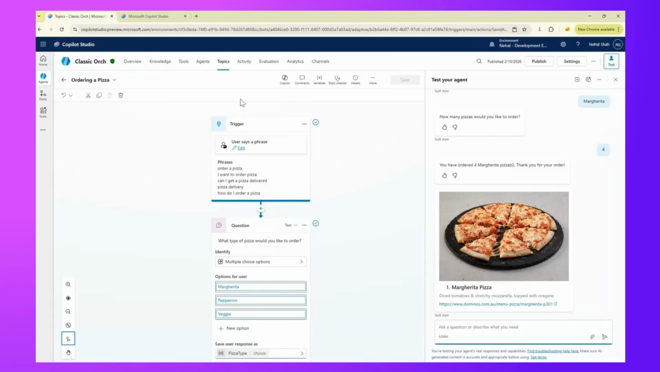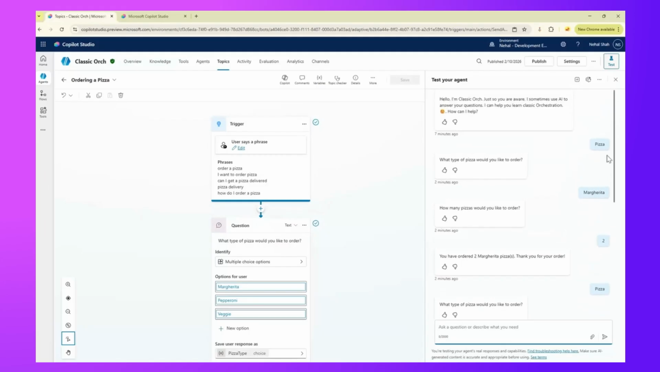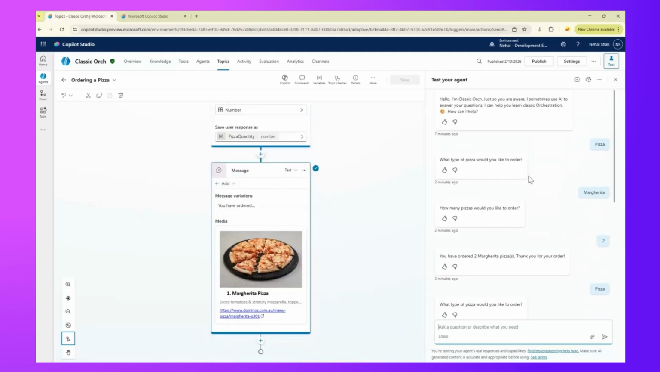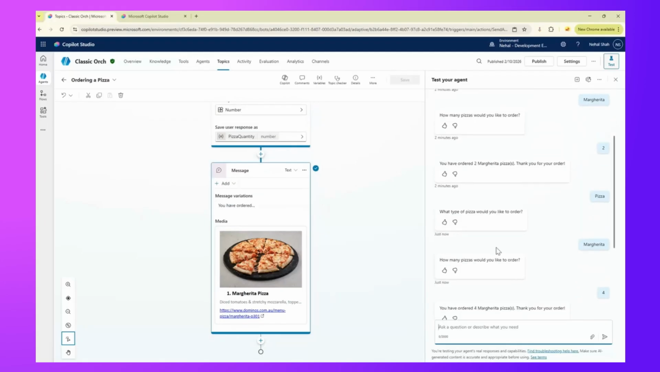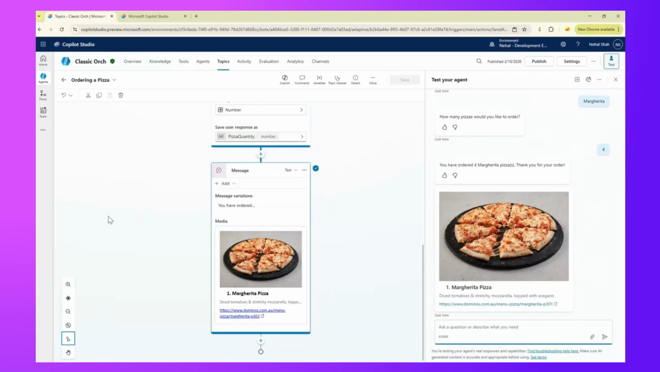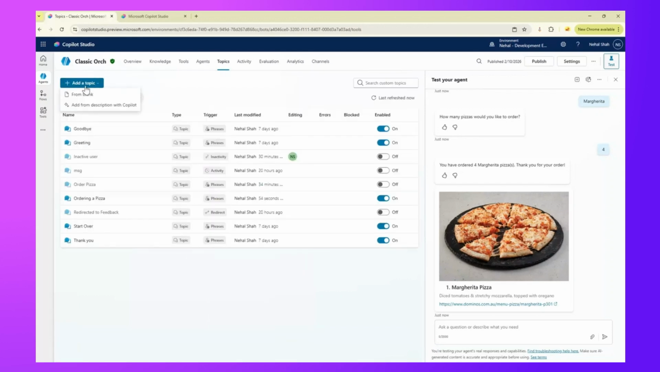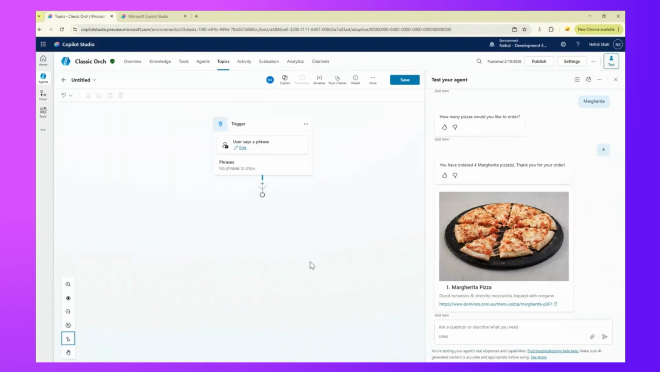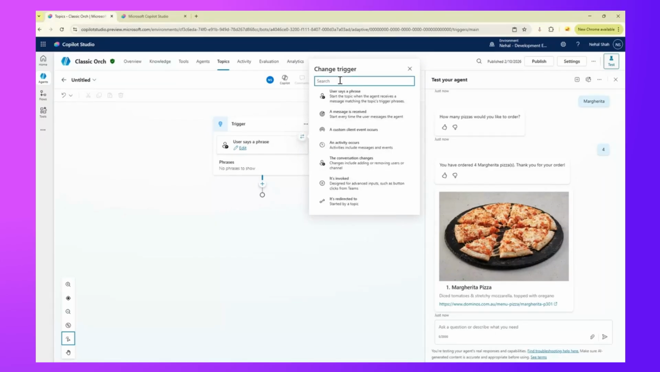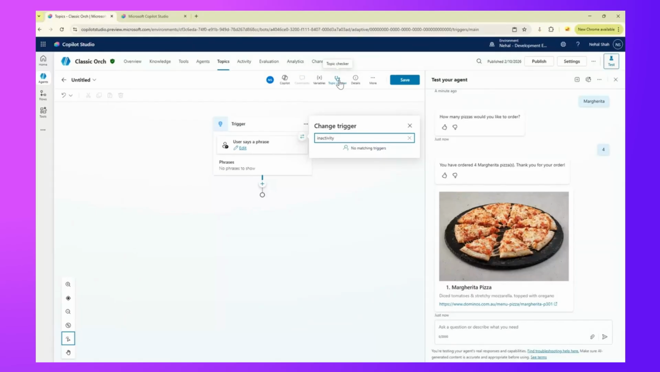Now, let's say this topic is triggering when the user comes and says pizza. But let's say while ordering the pizza, the user got some call and became inactive, and you also want to control the inactivity of the user. So what you will do, I'll go ahead and start the topic from blank this time, and you can see there's this little arrow to change a trigger. I'll change the trigger and type inactivity, inactive, sorry.